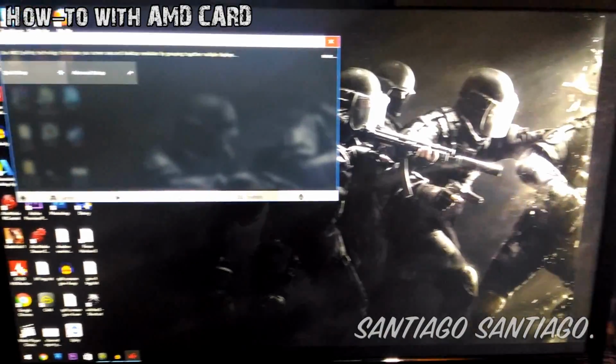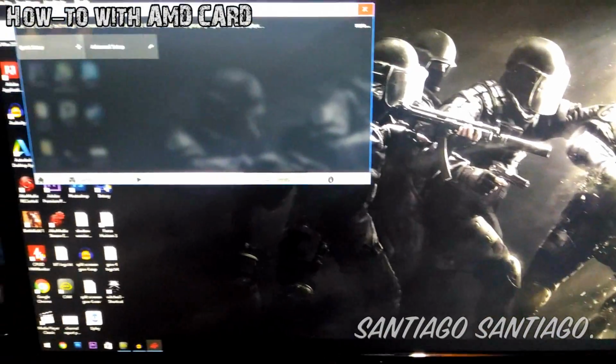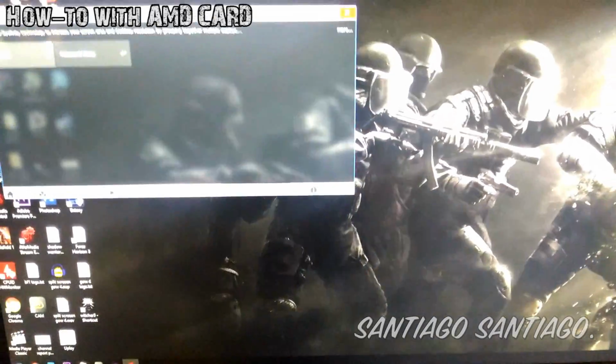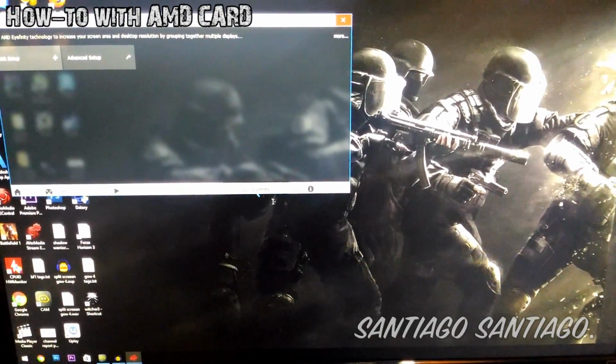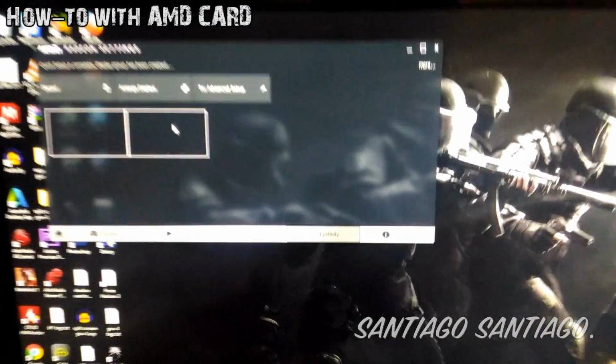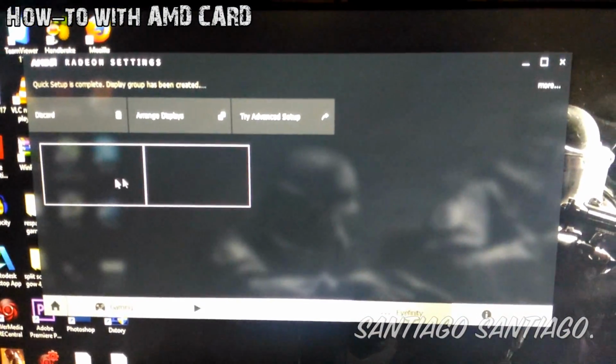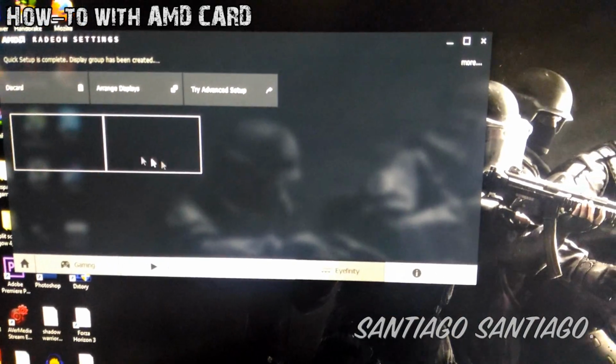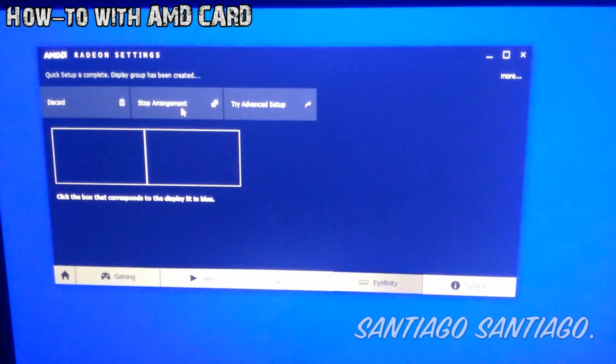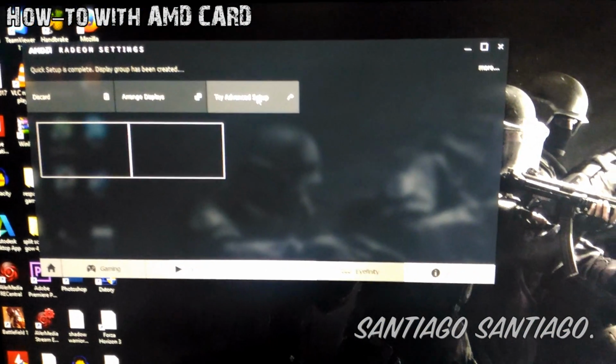As you can see, displays are extended, one through HDMI, the other through DVI, and now a window will show up here. As you can see there, it's like this. We don't want it like this. I'm sorry, try advanced setup.